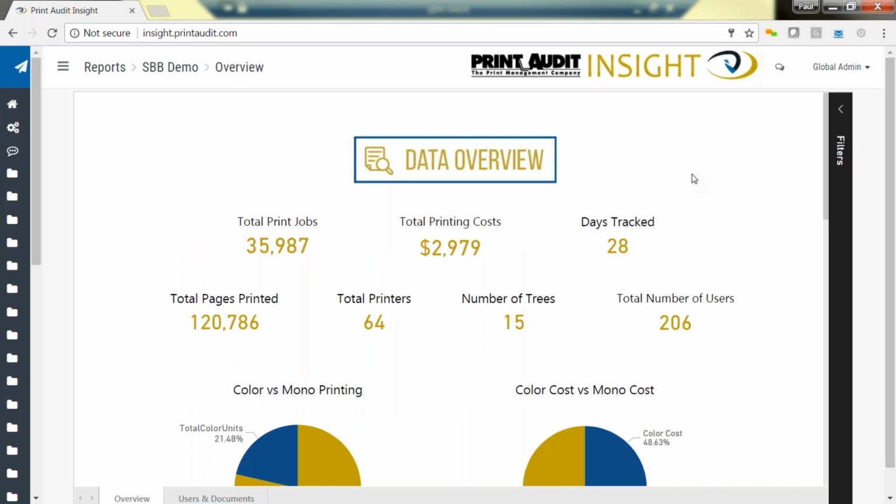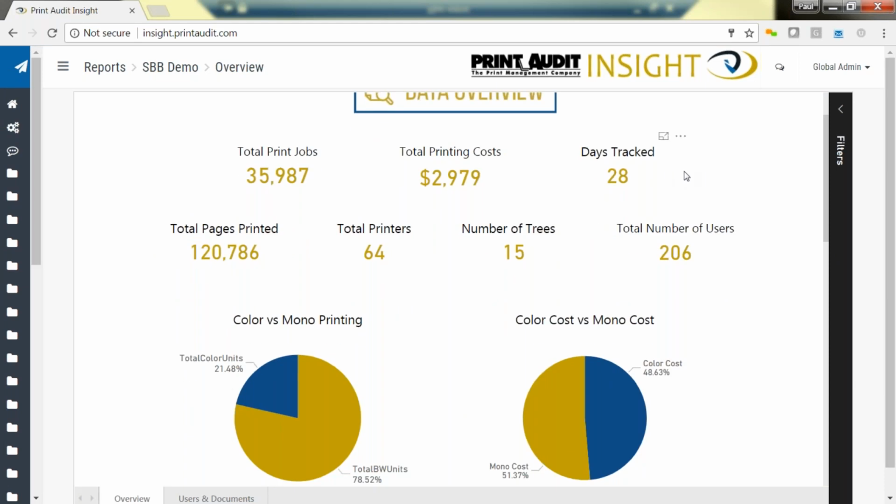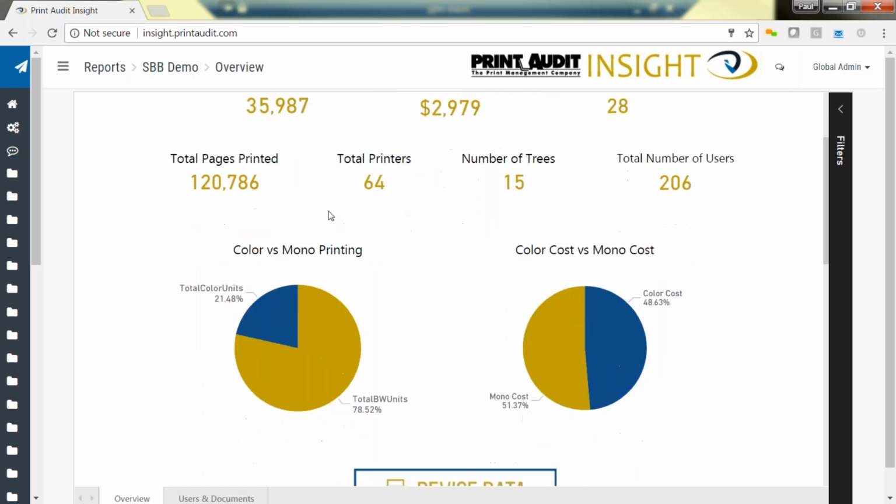Now, PrintAudit Insight is a business intelligence tool that allows you to navigate through all the data that's collected by PrintAudit 6. In this case here, I'll show you a couple of examples of what we've got in this environment. So this was done over the month of February. As you can see, there's only 28 days tracked. These were 206 users. During those 28 days, they printed to 64 printers, produced 120,000 pages. These users click print 35,000 times in 1 month.